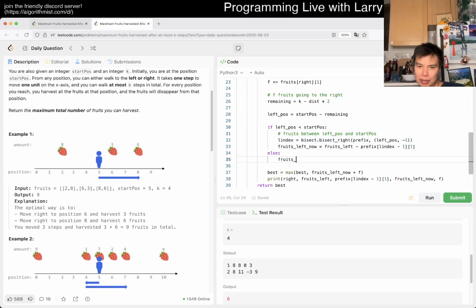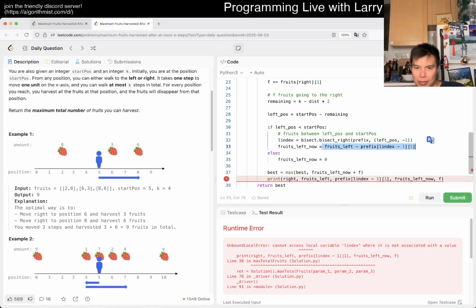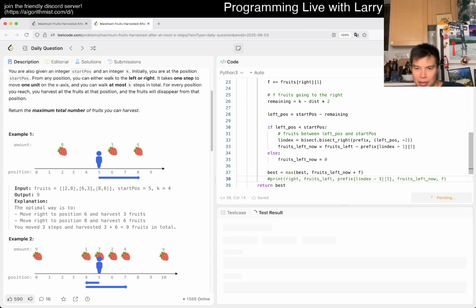Oh, fruits left now 0, 0, right? Because I was counting from 5 to 6. I guess that's what the numbers kind of was showing, and that's why you have negative as a result. Do I not? Oh, L index. Oh, that's just from the print. I don't really need it. Okay, fine. Yeah, let's see real quick.